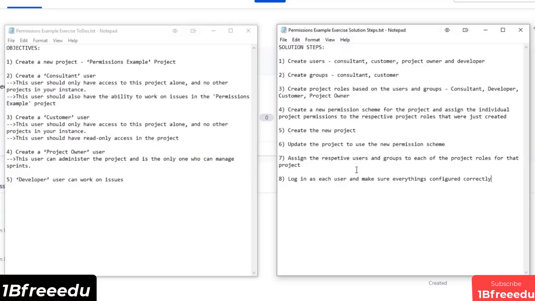So if the steps that you wrote out aren't exactly similar, well, it doesn't really matter because there's no right way of going about this. There's multiple ways you could do this. It's just a matter of going in and trying it.